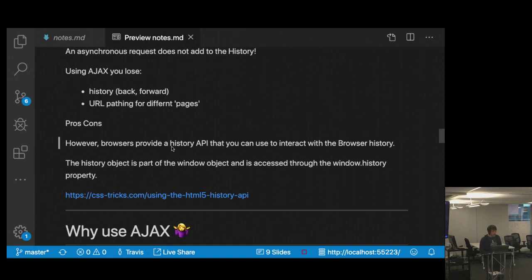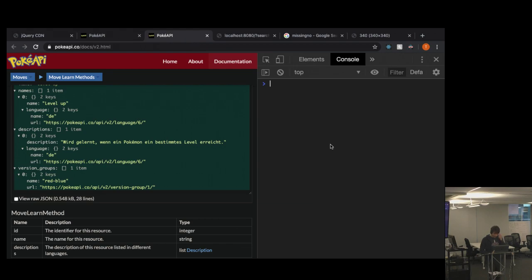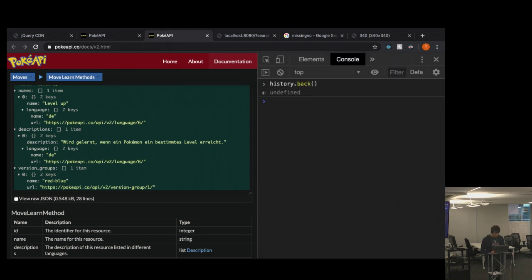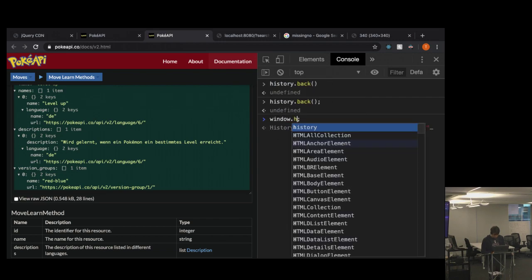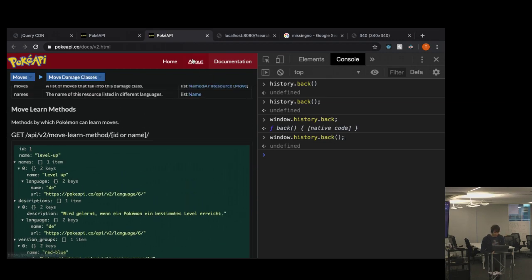But the browser does provide a history API that you can use to interact with the browser history. You can push to it. You can pop stuff off of it. I mean, we can even look in here, and we can look at history dot back. Do we have to go window? History. Oh, I don't have a back. Makes sense. We'll go to about, we'll try the same thing, and it takes us back.